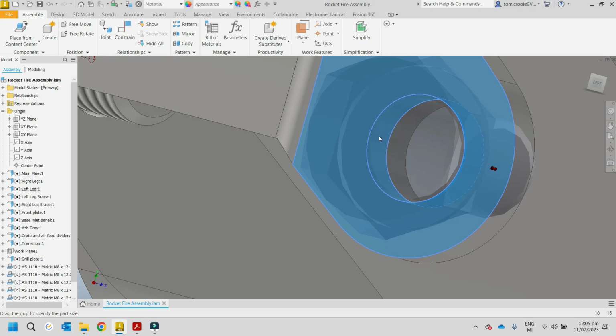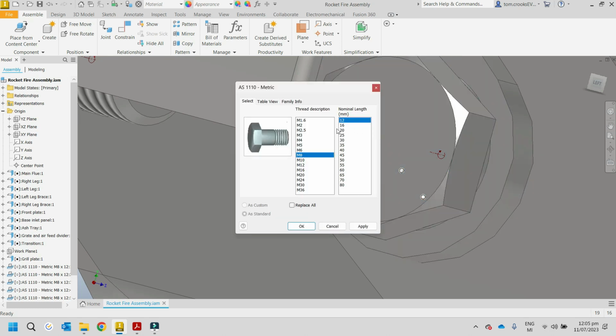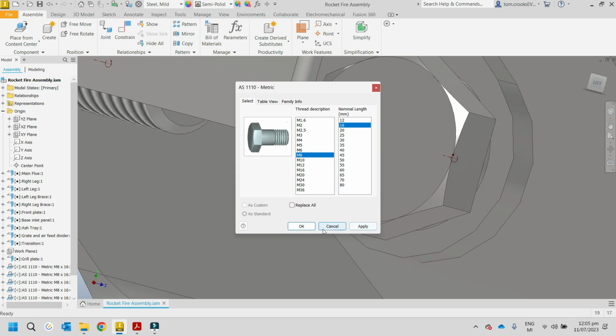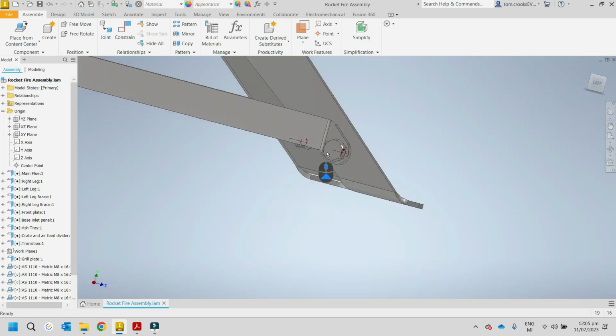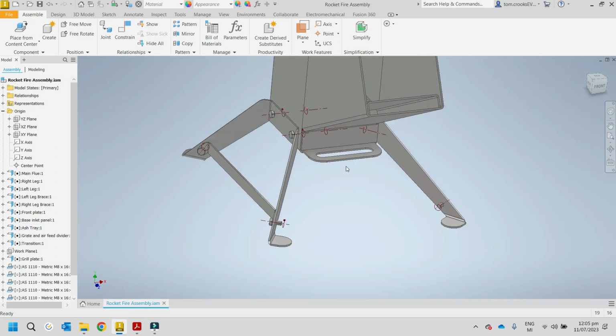Now I'm going to do change size in the last one. This is the quickest way to do it that I've found. And then we can go M8 by 16, replace all, apply. That's because we just want a little bit more thread on it. And let's go OK. So now we've got our M8 by 16s all over the place.